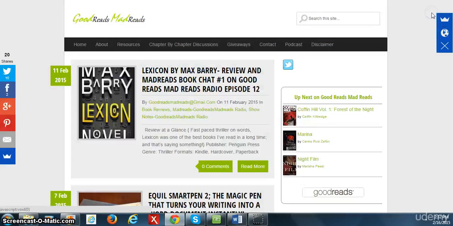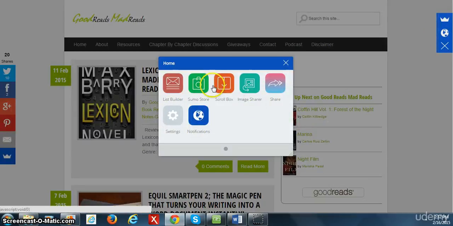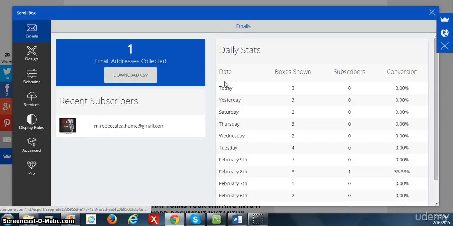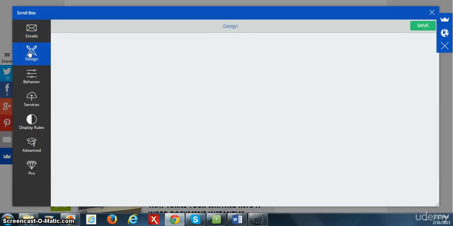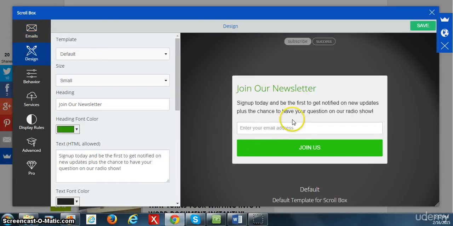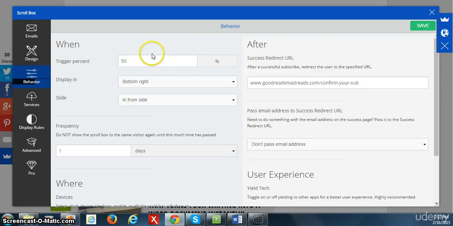So we can exit out of that, and just to go over real quick, we do the same thing with the scroll box. So we go to design, we design it. I think this one's already designed how we want it, so we do that. We go to behavior. This is how the scroll box is actually going to come out. This one's a little bit different than the pop-up.